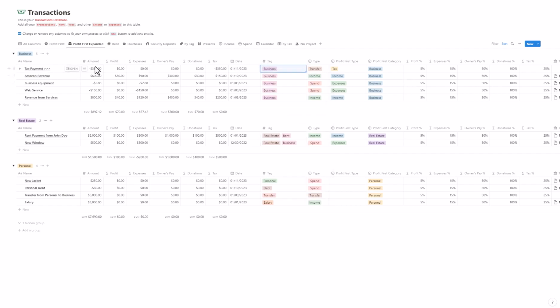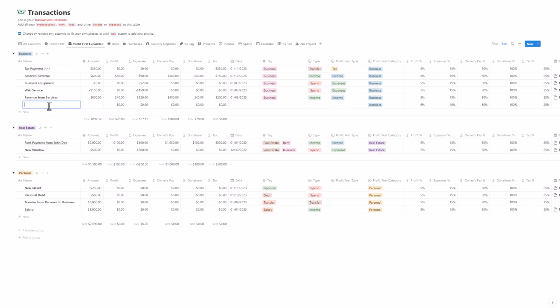The same goes for your profit. Maybe you want to move your profit to a different bank account. The same goes here. You do a profit payment. And our profit at this point is $70. So you pay yourself $70. You do transfer and you select this profit first type. And we do business. And as you can see, the profit disappears.